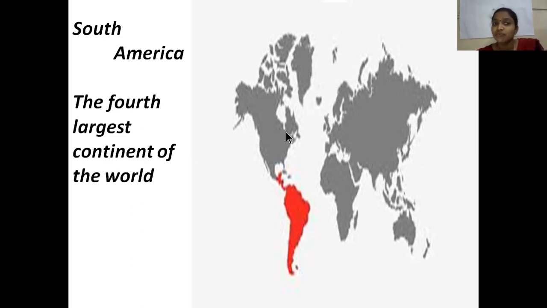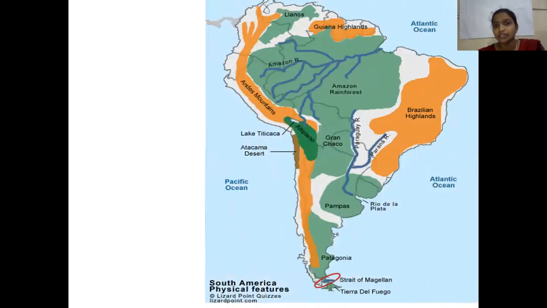This is the 4th largest continent of the world. Which is the largest continent, children? Yes, it is Asia. The second one is Africa. The third one is North America. And the 4th largest continent of the world is South America. Look at South America, children. This is South America.